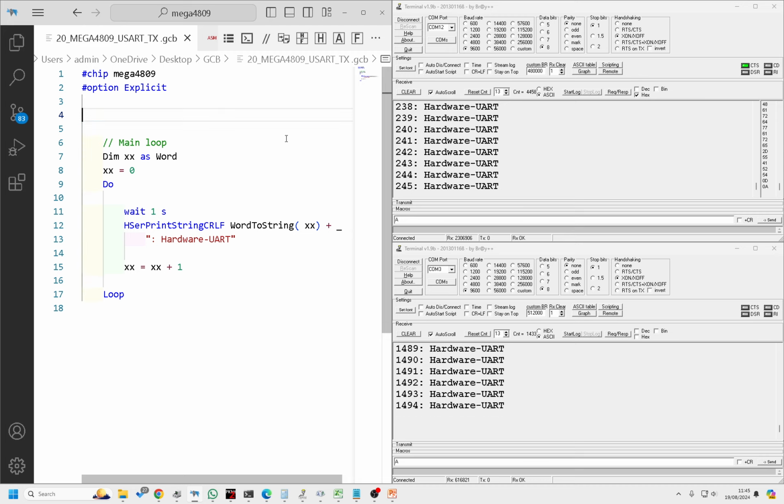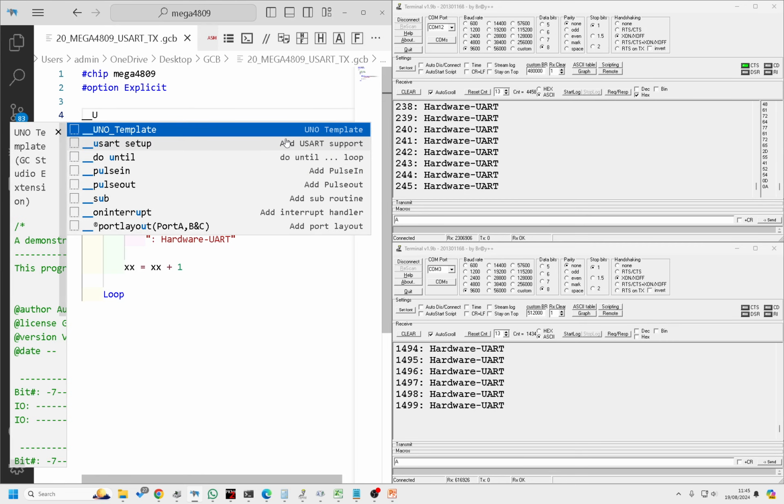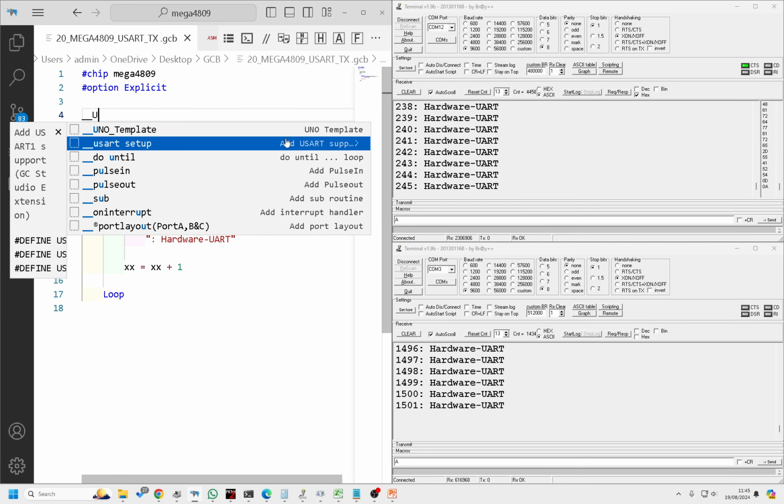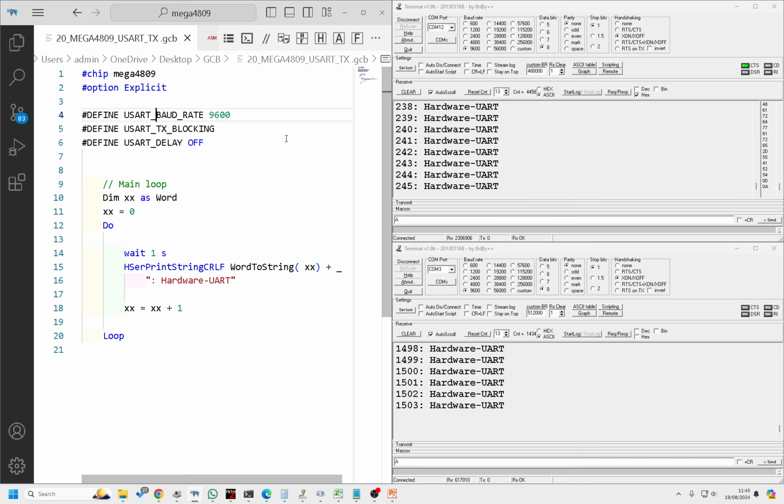And I can delete that, and I can literally in this editor type underscore USART, and it will actually put a USART template up. And that's a USART template. All I'm going to do is say USART1, and turn the delay off. Don't really need that delay. And because it's already running, I'm going to put an exclamation mark in here. So basically what I've got here is I dimension a variable called XX, and then I'm going to increment that, and I'm going to show that on the screen. And that's what you can see on the screen every second.